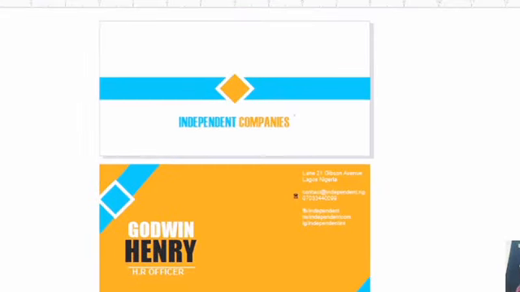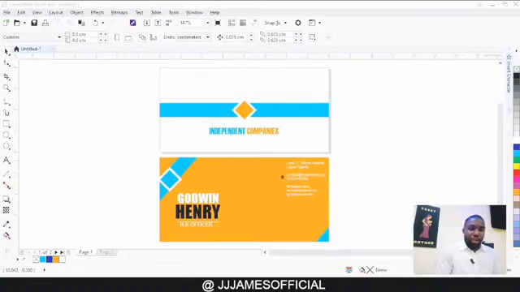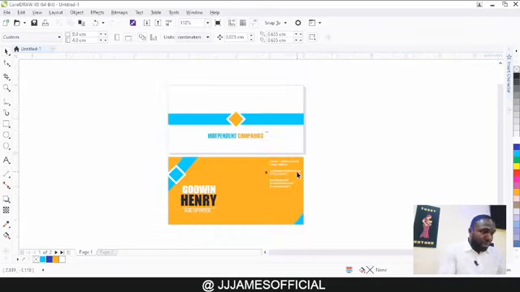So this is how you design a business card. And then if you want to print them, you need to learn how to lay them. You don't just print a business card the way it is. How do you lay a business card? Now that's the last thing we're going to do today. Watch me. Now I have the front and I have the back, so I want to lay them.